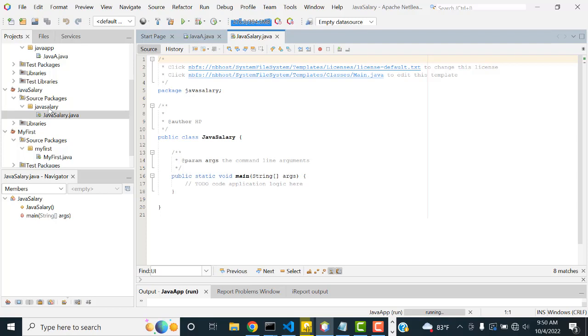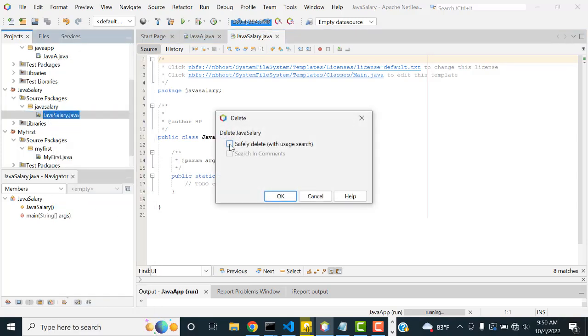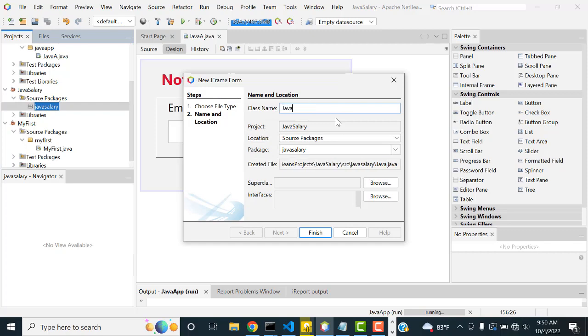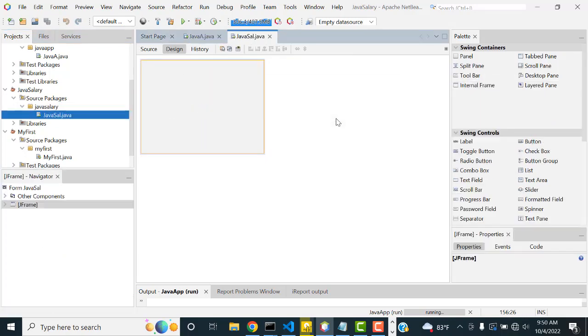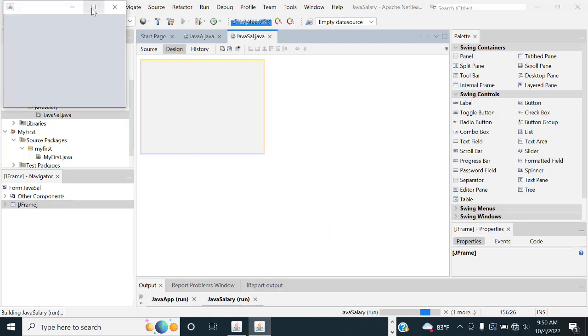Right now I just right click this one. I am going to delete them. I'm going to select this one again. Right. New, Java class. Whatever class name you can give. If you click run, you can check whether it's running successfully.